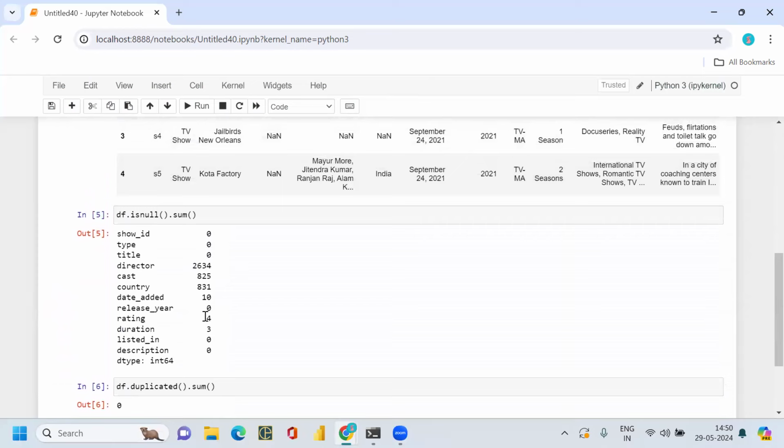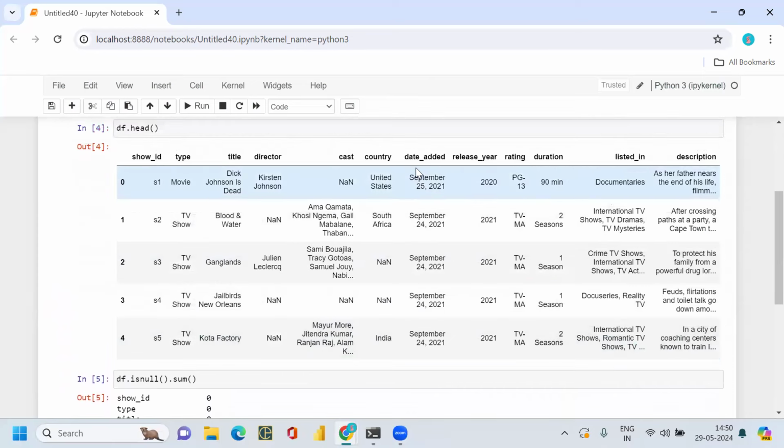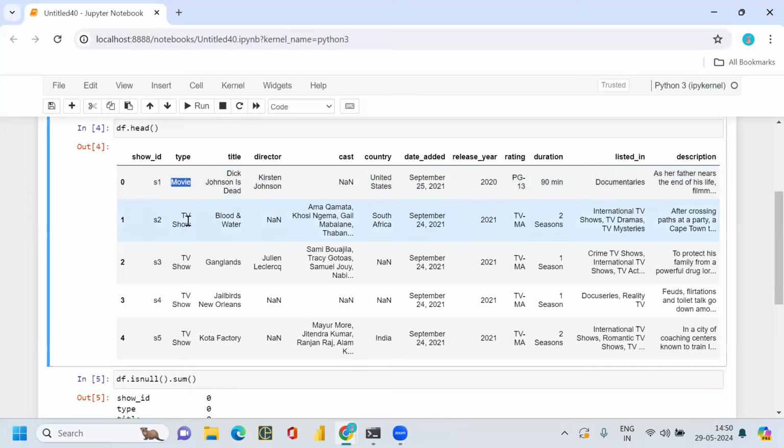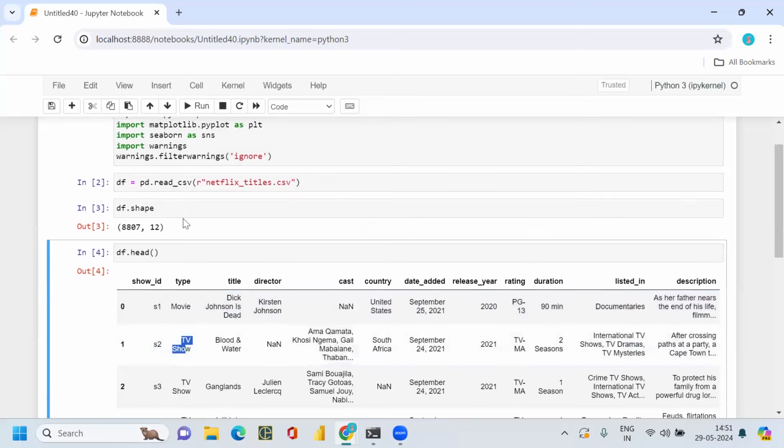Okay, so let me do some analysis on the dataset. I just wanted to see how many movies and how many TV shows there are in the entire 8,807 rows. I just wanted to see how many movies there are and how many TV shows there are.